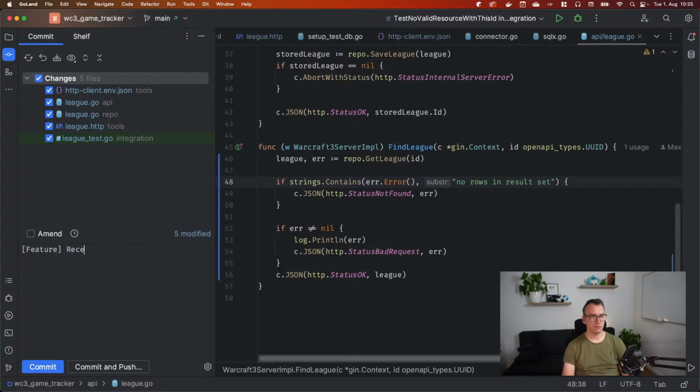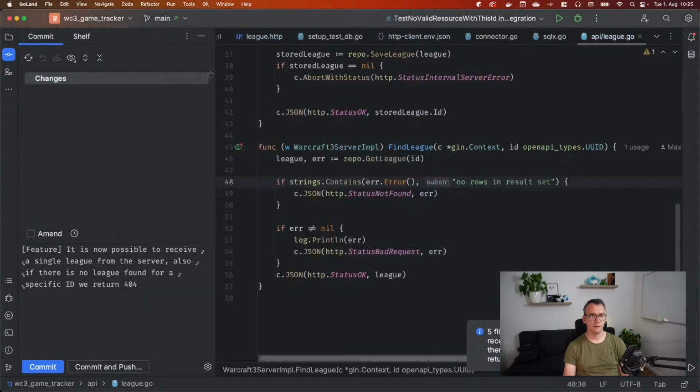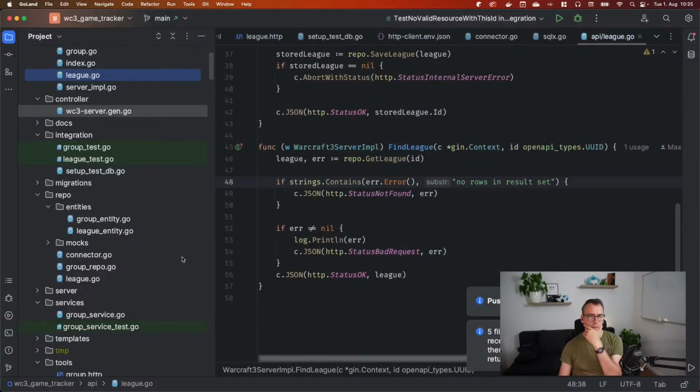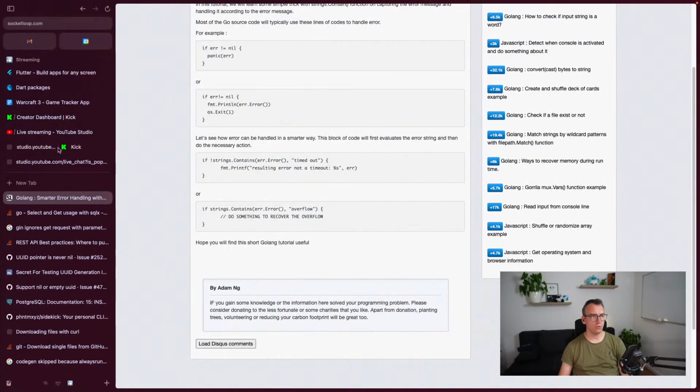So, to receive a single leak from the server. Also, if there is no leak found for a specific ID, we return 404. Goodie. And with that, we have already made quite a step again. We implemented the next level, and that's pretty cool already.